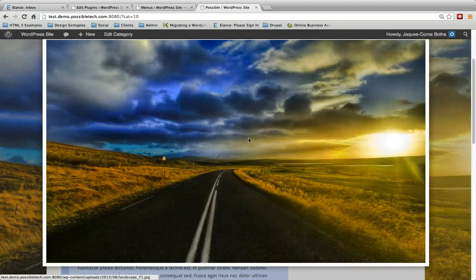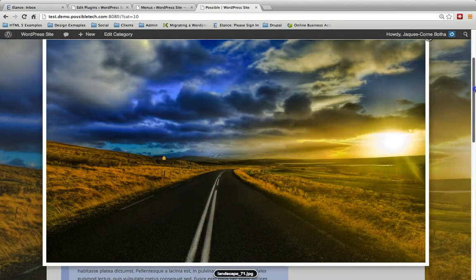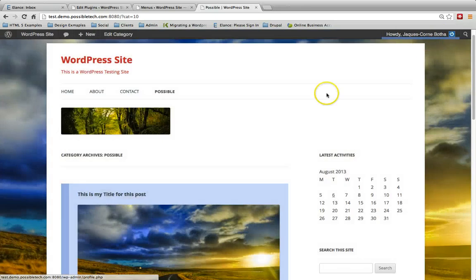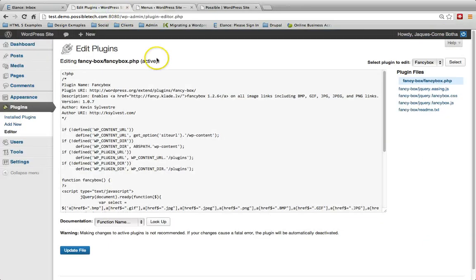I've got my image here, and when you click on it, do you see this whole animation that's taking place? It's very nice. But let's say we wanted to alter this plugin. We wanted to make changes on this plugin, and that's basically how you would do it in the editor plugin section.